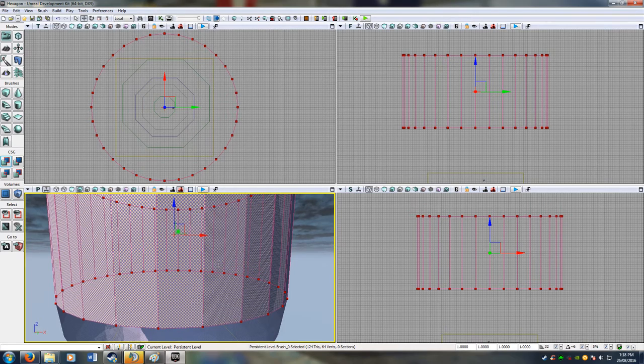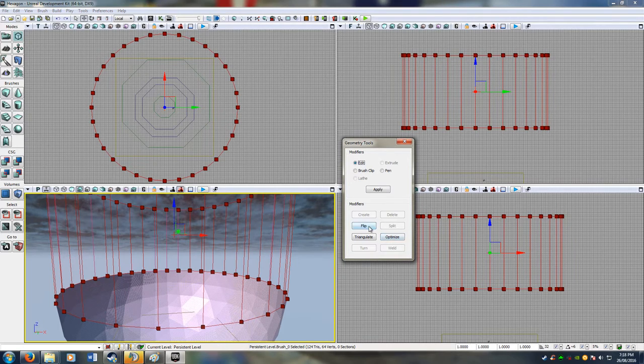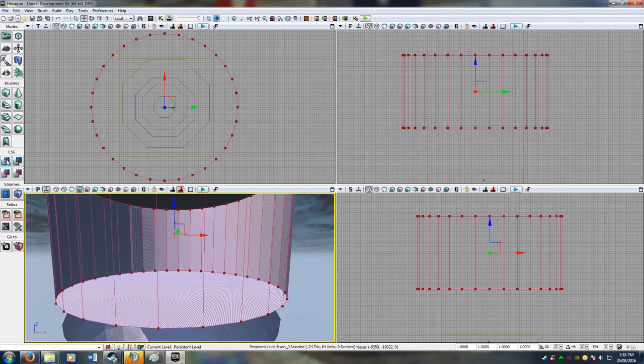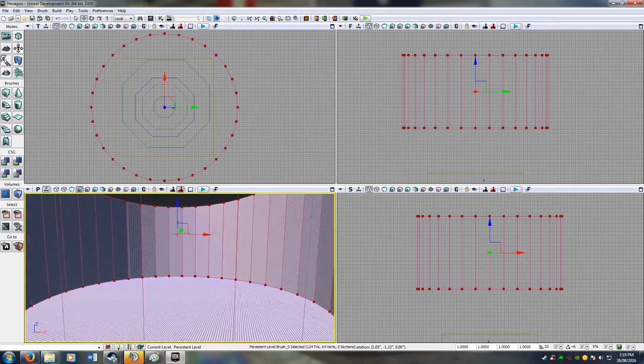Aha, but it's facing the wrong way, so I can either Control Z and then flip the whole thing, if you flip it'll flip all the faces on the brush. I can do that and build, and now it does it the other way. Or I can select the brush afterwards and flip it that way.